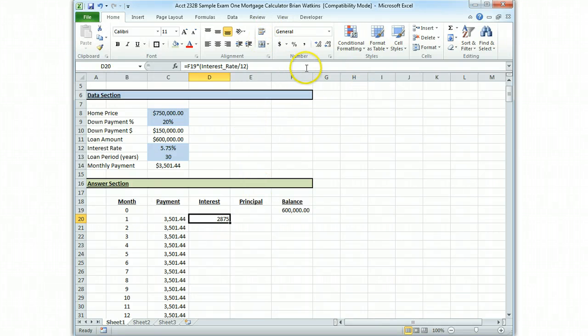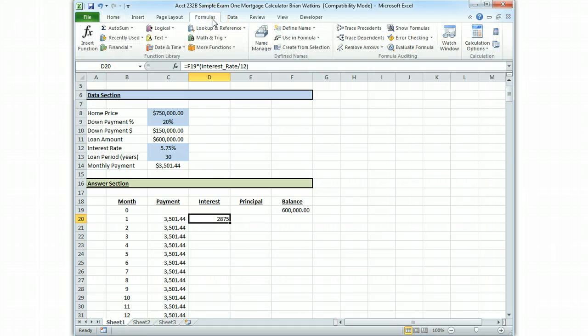And let me show you a little trick here. If we go to formulas and we say trace precedents, it's going to draw some arrows for me. It's going to show me where I'm getting my information. The information is coming from the prior month's balance and the interest rate. Because I used the name interest rate, if I copy this cell down, it will always refer to that 5.75. So let's remove the arrows and I'll show you how that works.